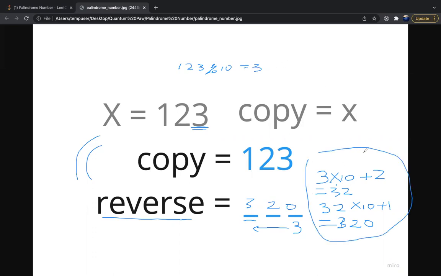Okay, and we could just have it saved in the reverse variable. Since we already got the rightmost value, 3, let's pretend we already have 3, and then we can just get rid of 3, like this, by chopping the tens off of the input x. In order to do that, we could just use 123 and divide by 10, and it's going to give us 12.